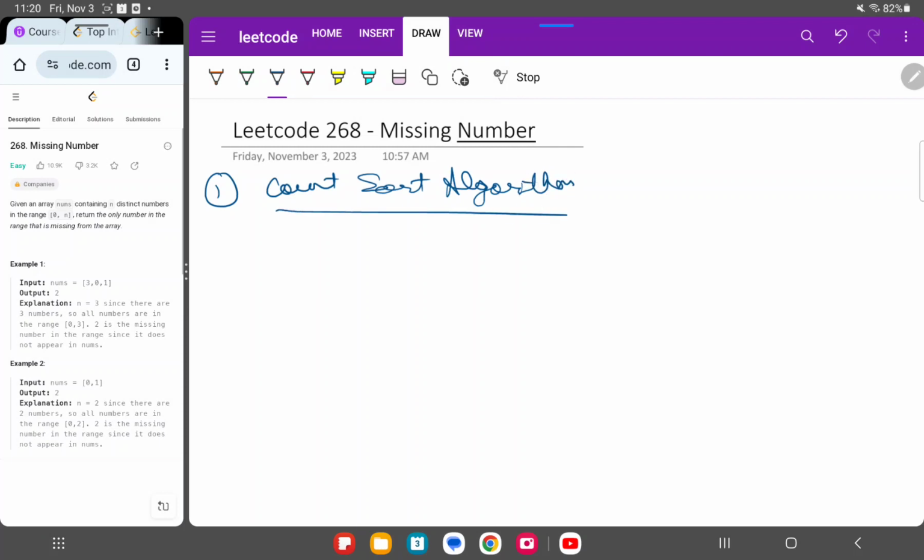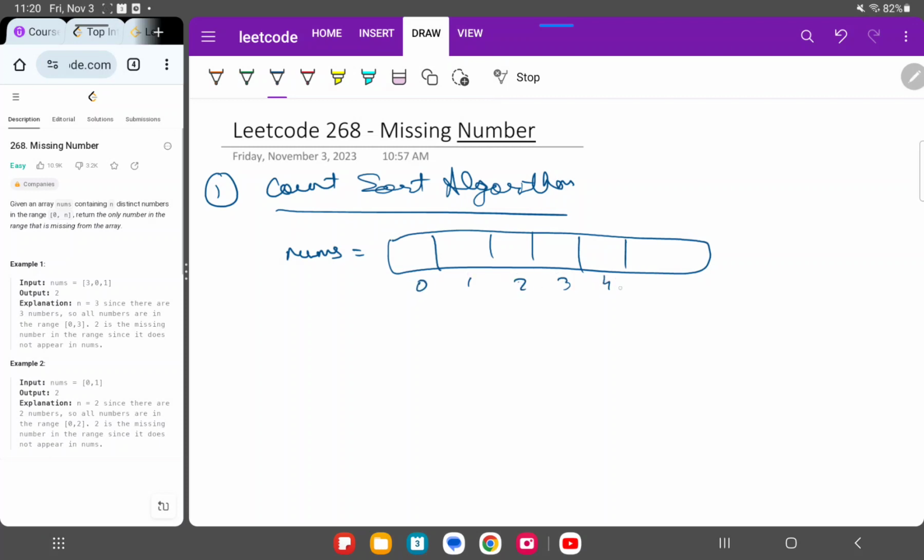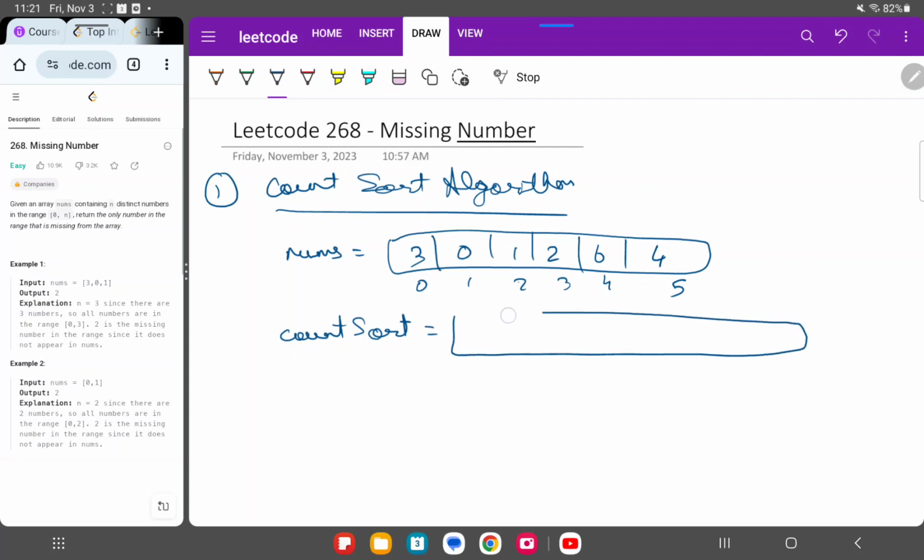How does this algorithm work? Let's understand with an example. Let's say we have a nums array of six elements, indexed 0, 1, 2, 3, 4, 5, and the values are 3, 0, 1, 2, 6, 4. How does the count sort work? It iterates over every element of the nums array and creates a different array in which, for every array value, it goes to that index in the new count sort array and increments its value there by 1.